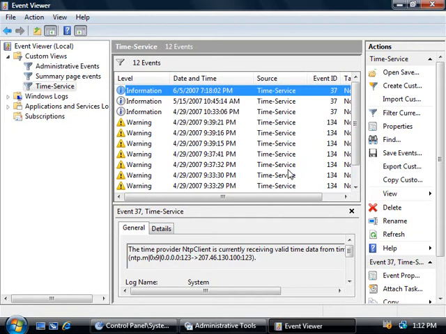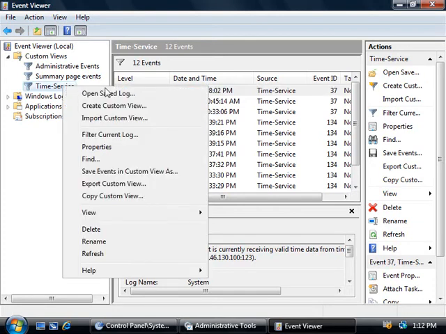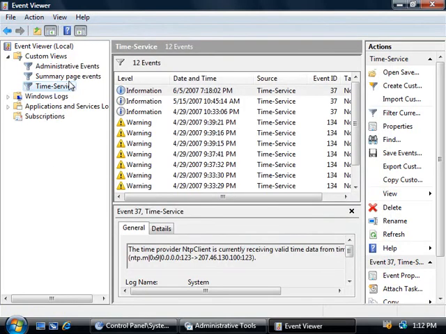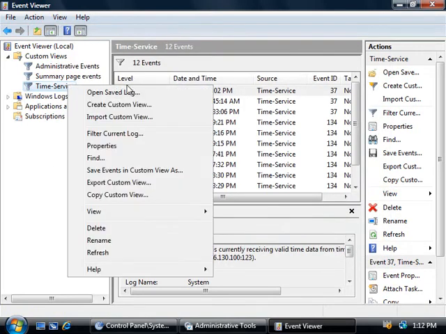Now, if you do happen to move computers and you want to take these views with you, simply right-click on it, and you can choose to export the current view, and that'll save it as an XML file. And when you get on your new computer, we can simply come into here, right-click, and then choose to import it. And it's that simple.